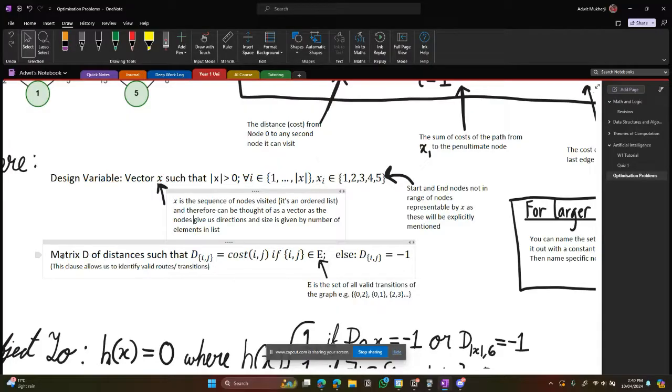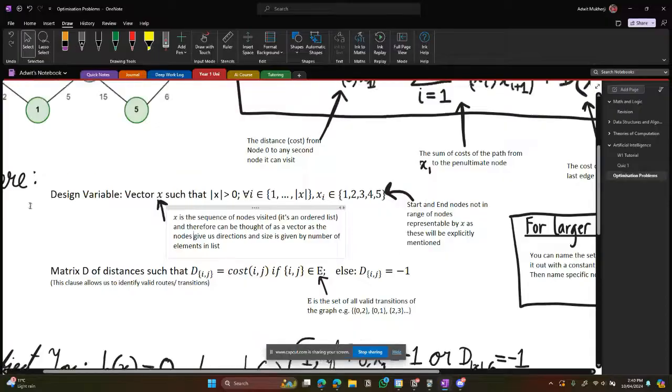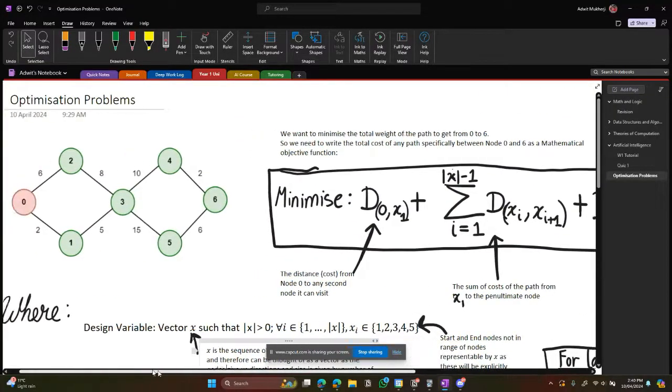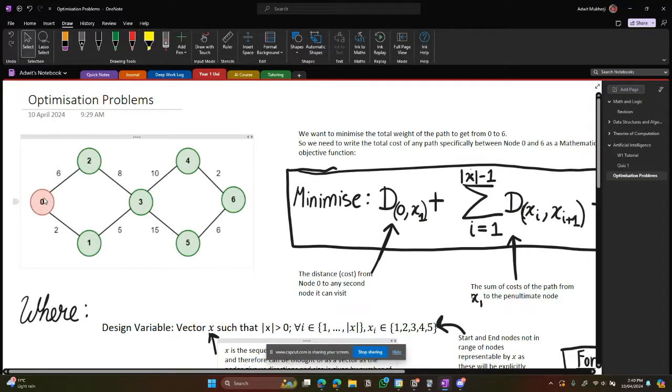Only if i and j are both in epsilon. What epsilon is, is just the set of all the valid transitions of the graph. So here we can see the graph. So the set of valid transitions would be one set. So it's a set of sets, basically. One of them would be 0, 2, one of them would be 0, 1, one of them would be 2, 3, one of them would be 3, 4, and so on.